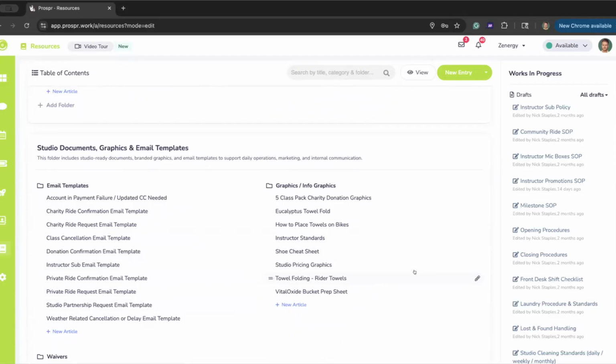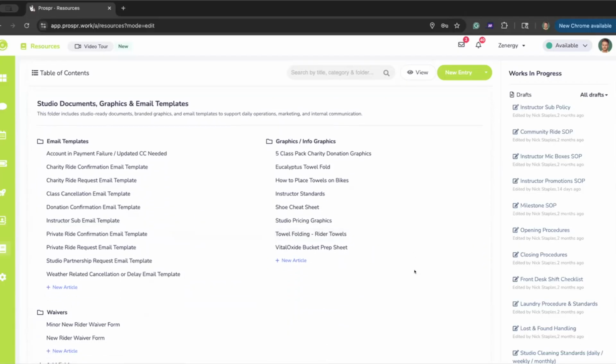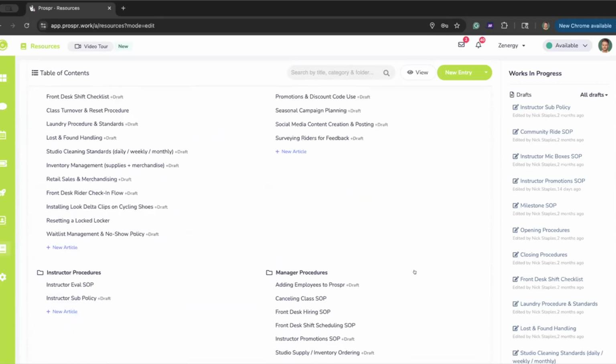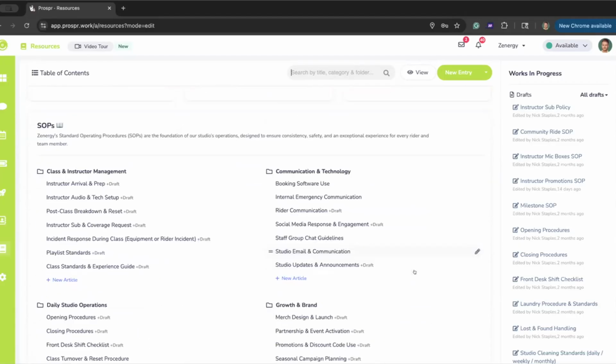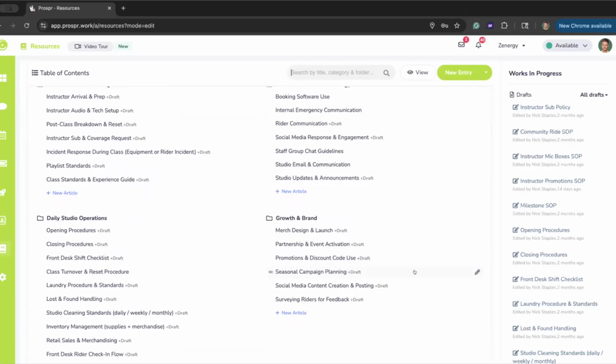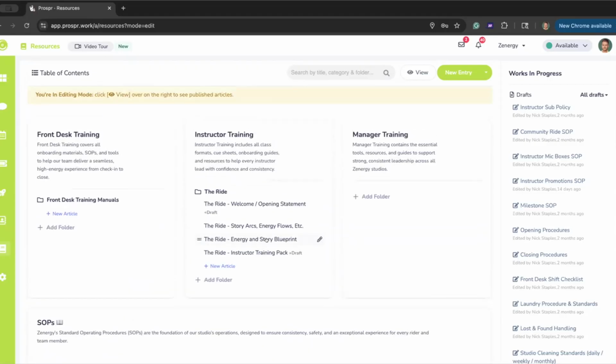I think my favorite thing with resources is that you can segment it, based on the permission of the employee. So let's say you're a front desk person, you might not want your front desk crew to have access to what managers can have access to. So we're able to segment it out based on that employee.